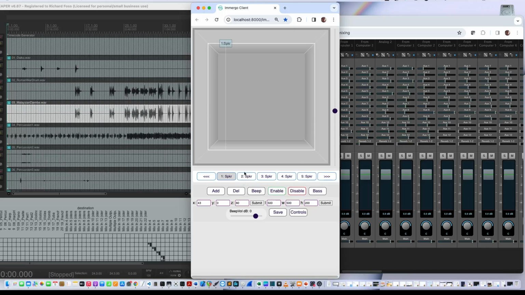If you want to determine where the speaker is actually in your room, you can beep it. So here I'll just turn the volume down a little bit. We can beep that speaker and get an idea of where it actually is in the room. I know where the speakers are arranged, so I'll just place them as quickly as I can.